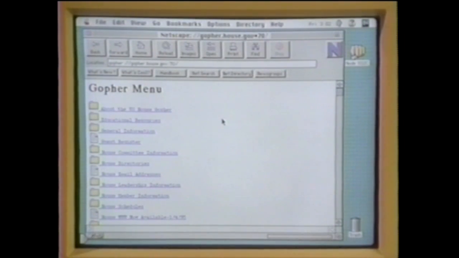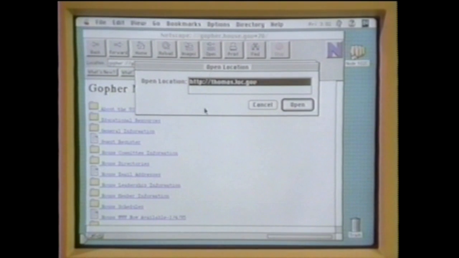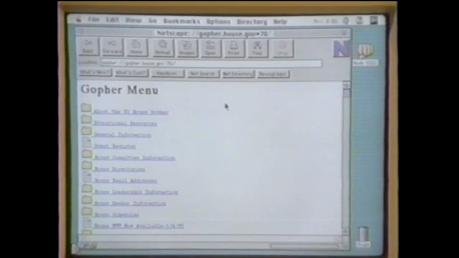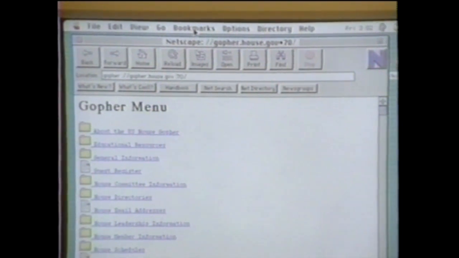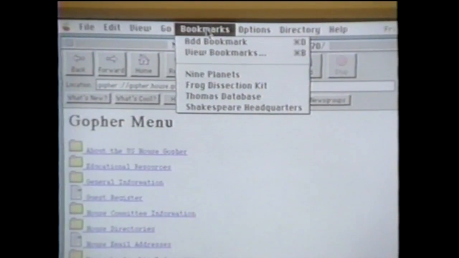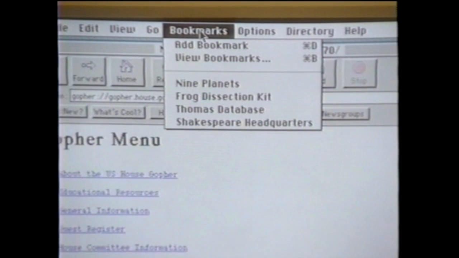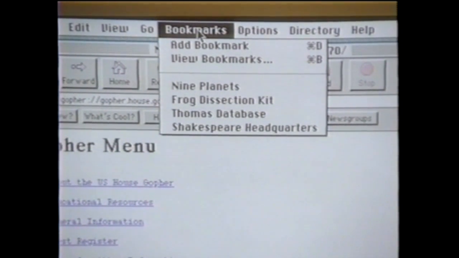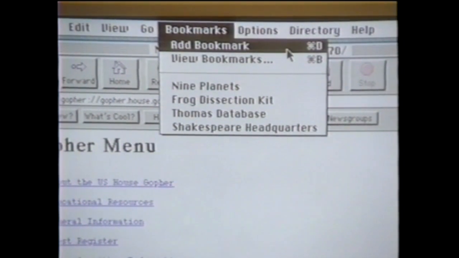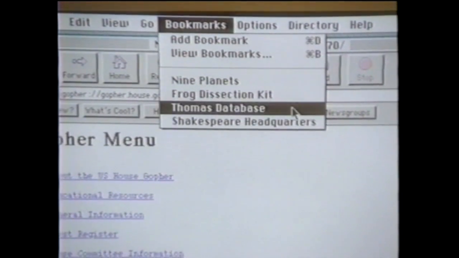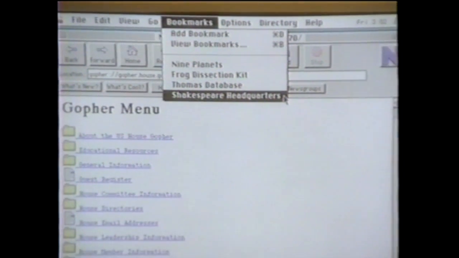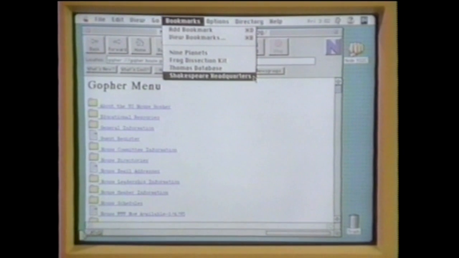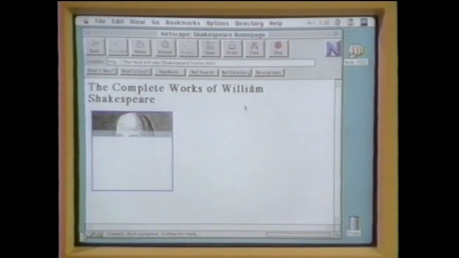Let's check out another website, the Shakespeare headquarters. Now, I could go back up here to open location and then type in the URL address, but this time I've used a shortcut up here under the bookmark menu. Anytime in your surfing that you find a cool place that you would like to visit later, while you're there, just click on bookmarks and then add, and it's saved for future use. So as you can see, I already have the Shakespeare homepage in my bookmark. So let's click on it and away we go.